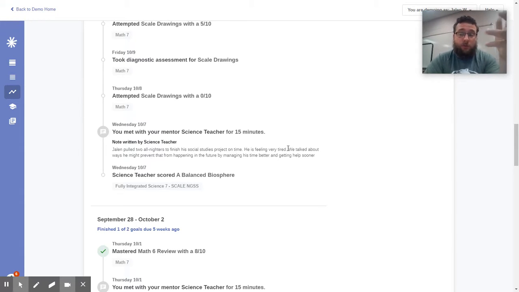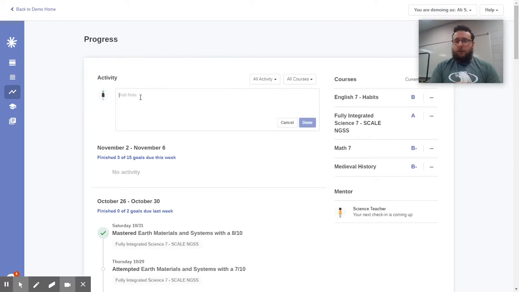These notes are also a great way for parents to keep track of what's happening in those mentor meetings as well. So this is just some of the features within the Summit platform that allow you to make goals, track those goals, and prepare for mentor meetings, which happen at least once every 2 weeks, but we try to do that more often than that if possible.